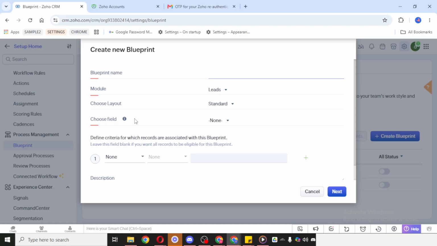As a helpful tip, before you finalize anything, it's a good idea to think through your process in advance so the setup feels more straightforward. A clear plan will make it easier to configure each stage properly.